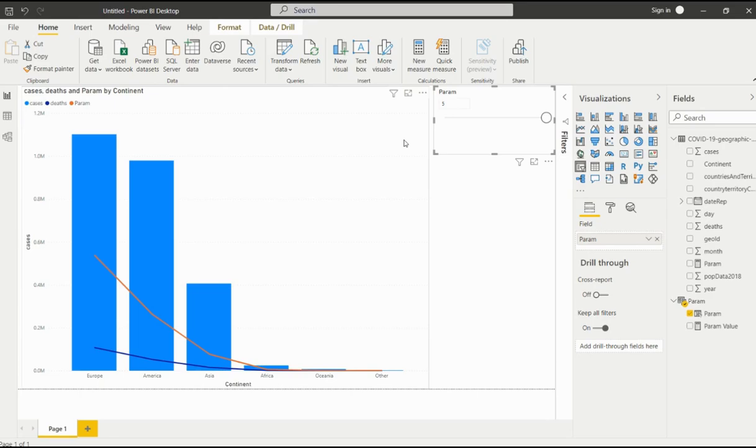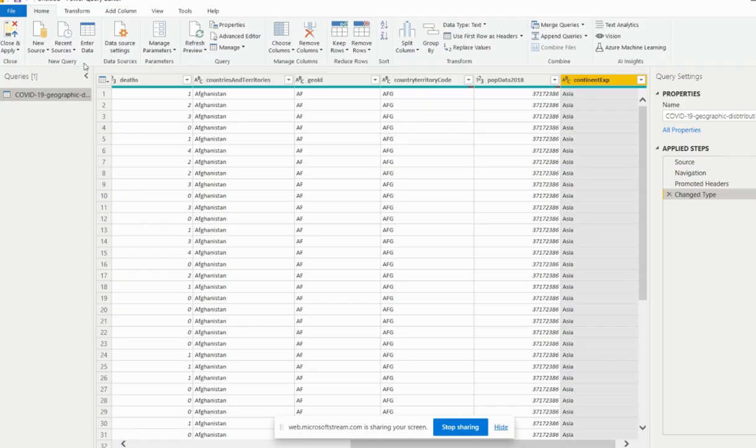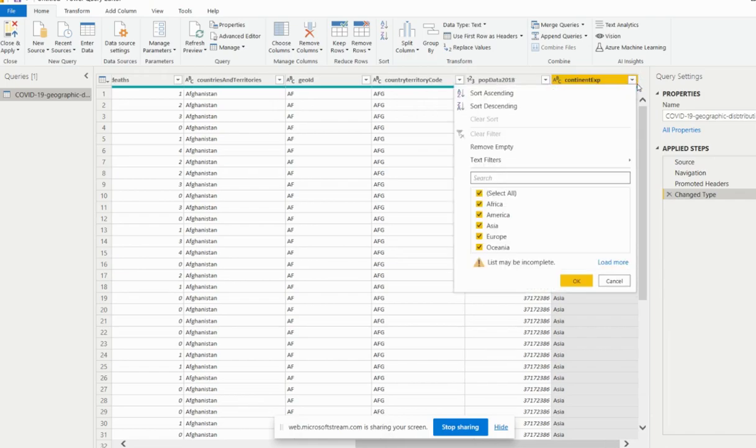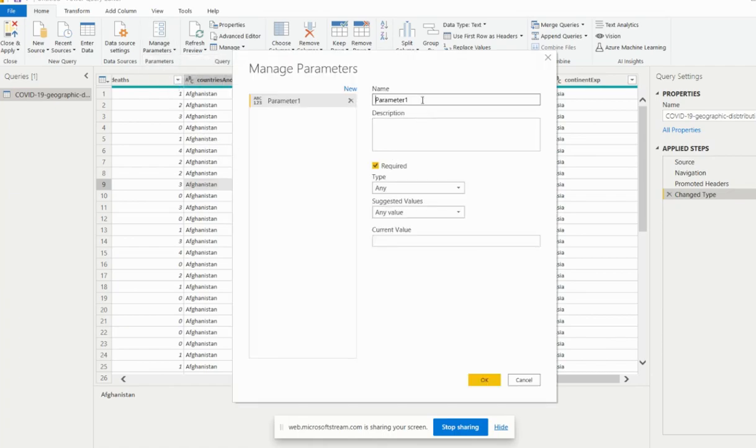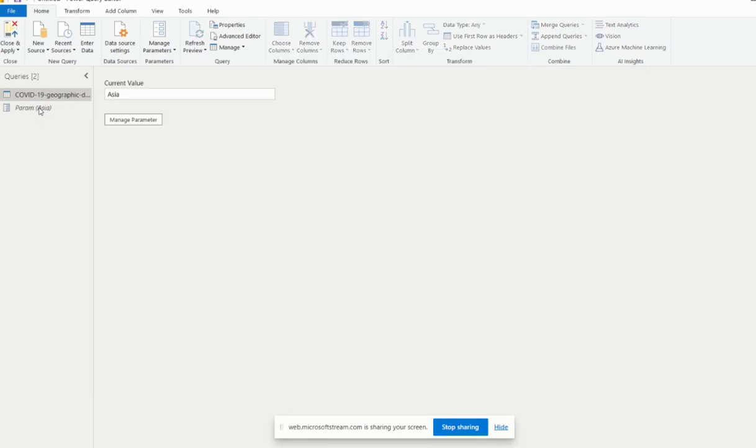Let's now move to the next one, which is the query parameter. So this is the Power Query editor, and I have the data set, and suppose I have to filter out continent. So the parameter can be applied here just by taking a text filter. So let's see how we can apply it. Before that, we have to create a parameter. So create a new parameter and name it as para, and let's say the value will be Asia, because we know we are going to filter out continent, and a new parameter will be created here with the value Asia.